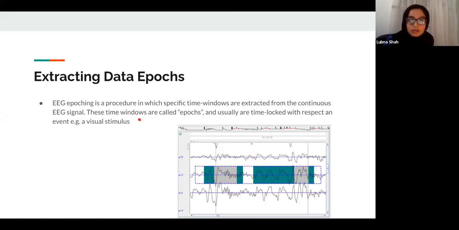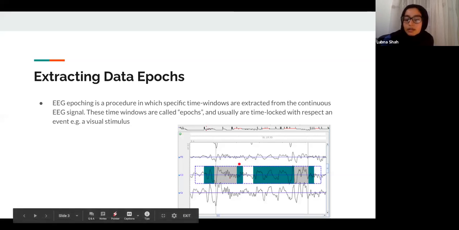These are time windows, and they are time locked with respect to an event. We went over it last week too, but an event is a visual stimulus. The patient will be looking at maybe a square on the screen, and that's their cue to press a button, and that's what references an event. So an epoch is that time period of seeing that visual stimulus.